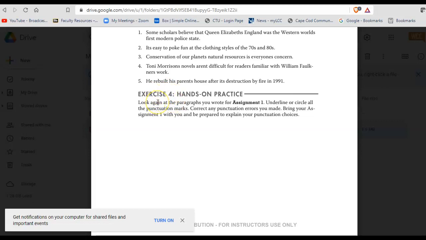Now with exercise 4, what you're going to do is take what you wrote for Writing Center assignment number 1, copy and paste it into your Word document, and then underline or circle all the punctuation marks. Since you're submitting this electronically, you can just underline it. That's really the main thing I'll be looking for: carefully underlining the punctuation that was used.